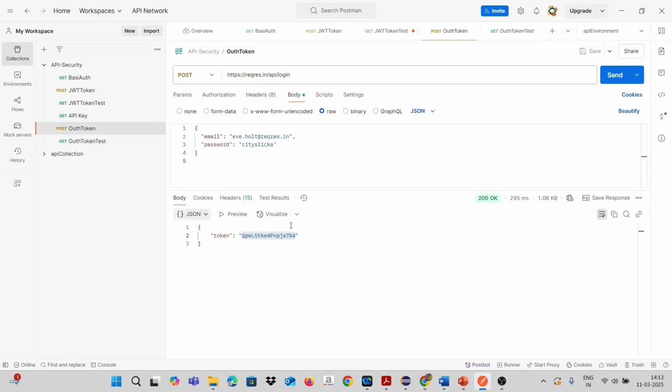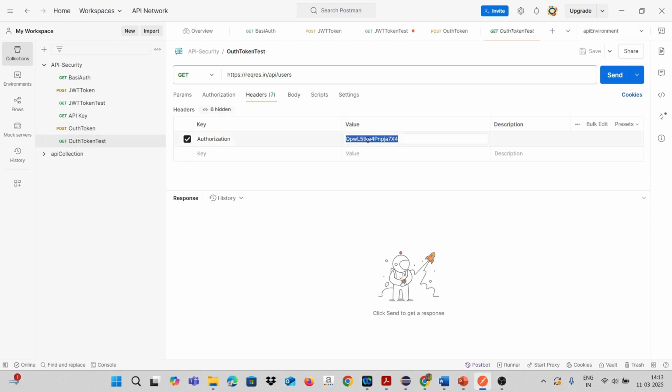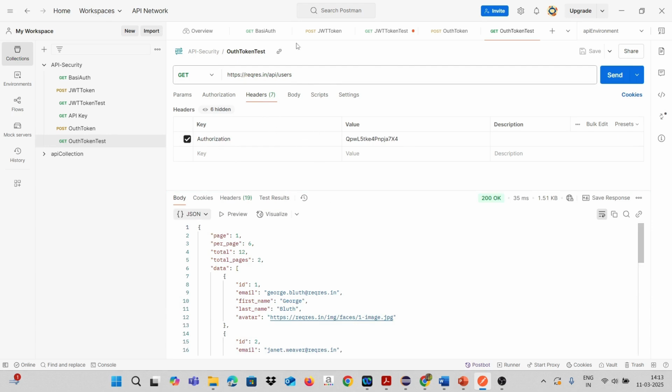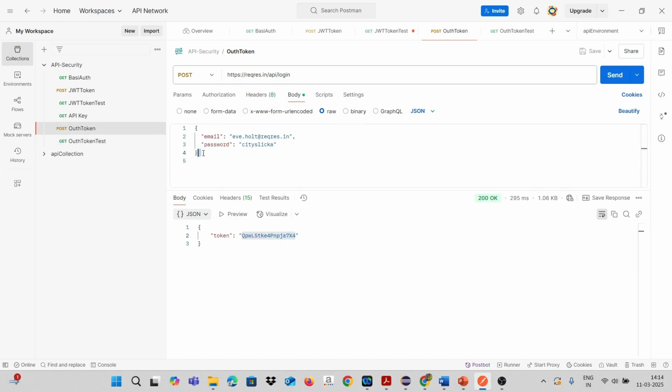So whatever key you are getting from here, you just need to copy and pass it here. Once you do that, you can get information about that API. I'm getting back 200 OK. This is again the free API I'm using. What I'm doing here is passing some details in the body, email and password, and it's giving me back the token, which is something like this.